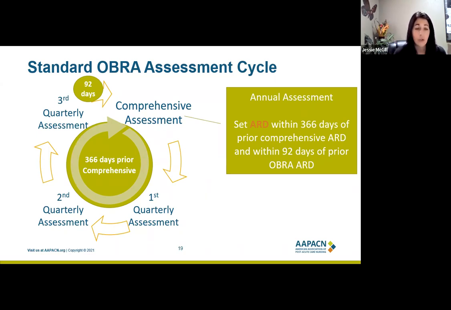Now, I mentioned earlier that you might have more than 3 quarterlies, and this is really why. If I were to schedule my first quarterly closer to day 60, and same thing with my second and third quarterly, I'm going to have a really big gap between that third quarterly and when my annual would be due. So that's when I might have a fourth quarterly needed within that calendar year.